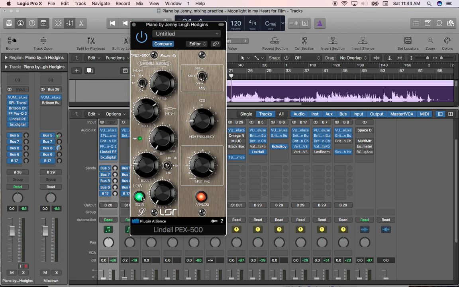So you can hear, when I take the EQ out, it's a little bit more brittle, which is a little surprising because I'm boosting in the high range, but the ears don't lie. If it sounds better, it is better. So that's everything that I did on a track basis.